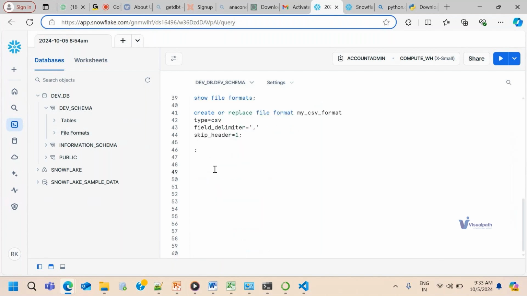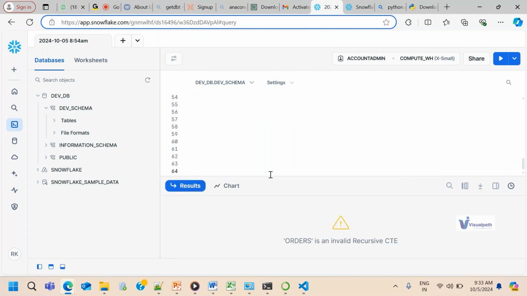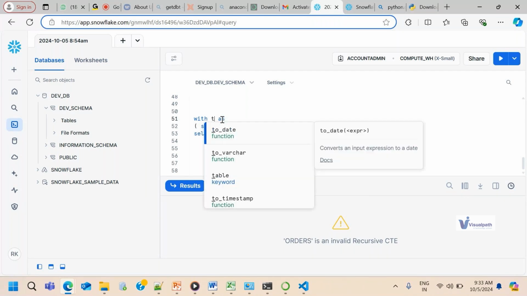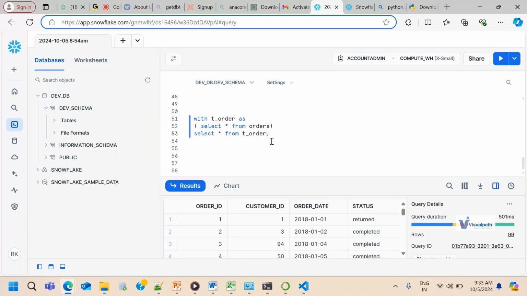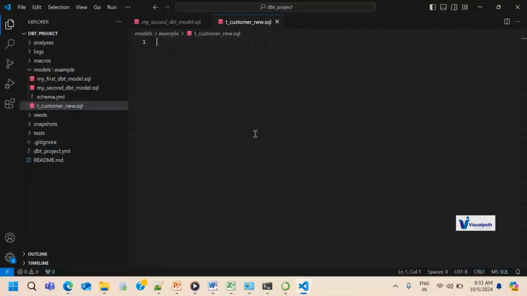So from the orders table, let me write it with orders as select star from orders. So one simple select statement I'm writing. This is a simple select statement that I'm writing. Now let me copy this statement and put it inside the model. And one more important point is don't give any semicolon here. So this is my model.